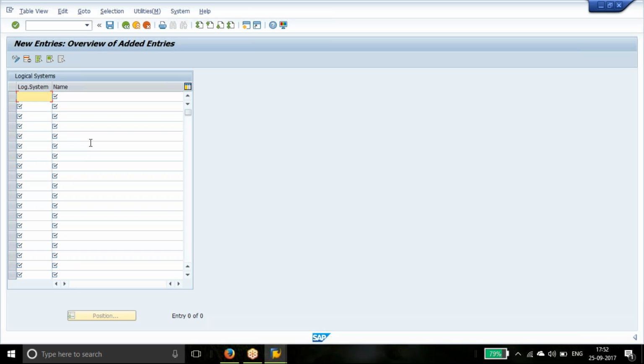Okay, logical system. What is the naming convention? It should be SID, then CLNT. Logical system naming convention should follow the composite standard. What is your system SID?